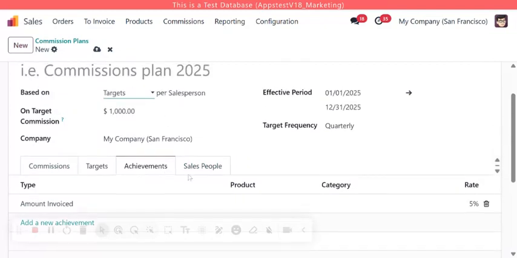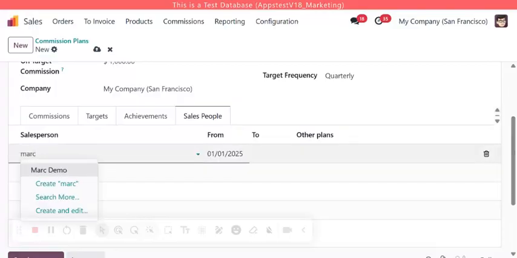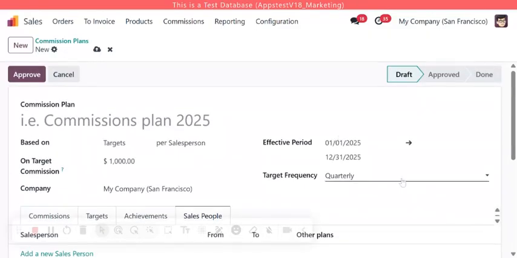If you select a salesperson in this area, this is where you would add the specific salesperson that you want these parameters to be set for. Same thing, you can change the effective period. Generally, they're set for a year. You can change the frequency depending if you do commissions on a monthly, quarterly, or just yearly basis.